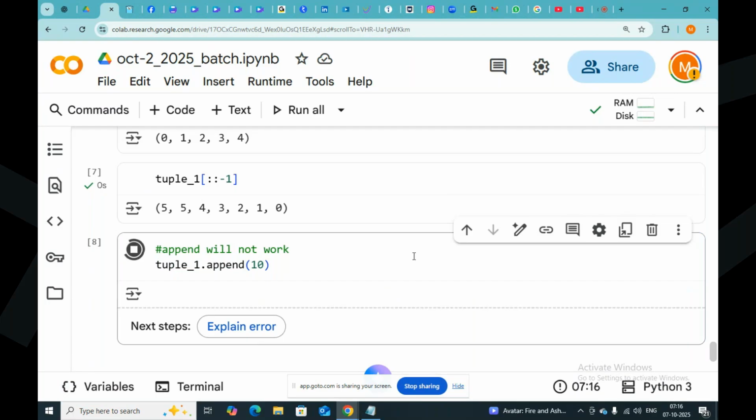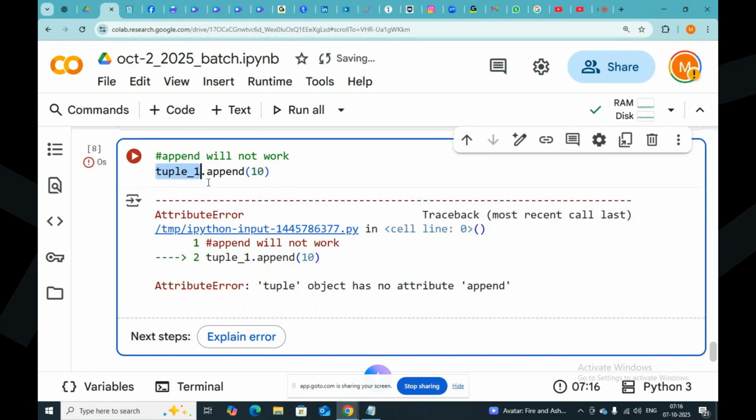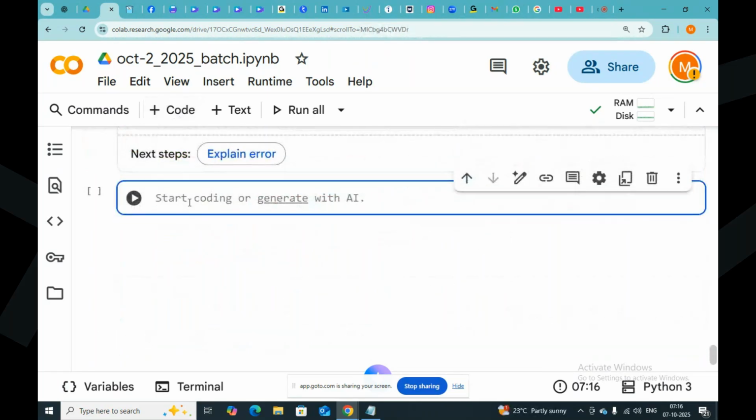It is clearly saying that tuple object has no attribute append. Obviously, it will not work out. I told you insert is also not possible. Tuple will not allow insert.